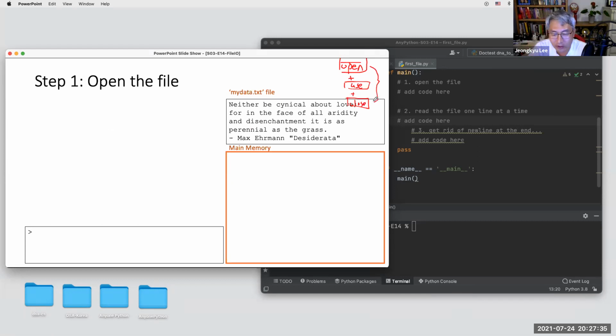Then here's the question. Why do we need to close the resource after you are done? Any idea? Anyone? So why do we need to close? For example, whenever you open the entrance door of your house, if you do not close it when you leave, what happens? Your mom and dad will kill you, right? So whenever you open the door, you should close.